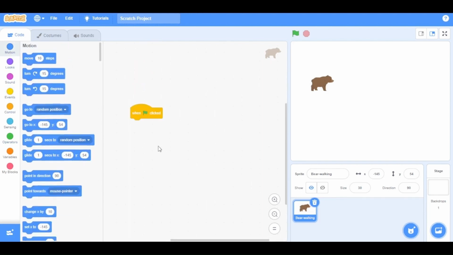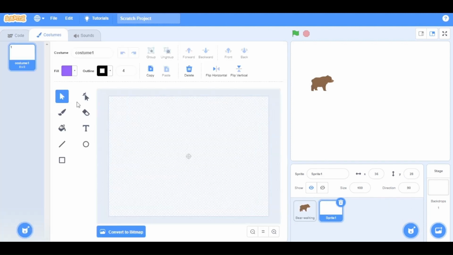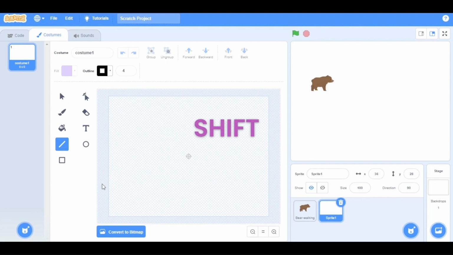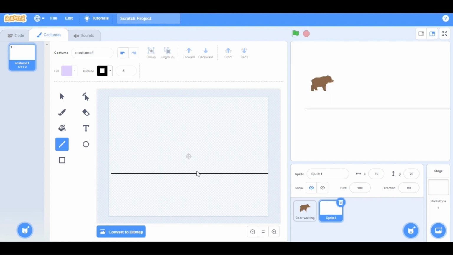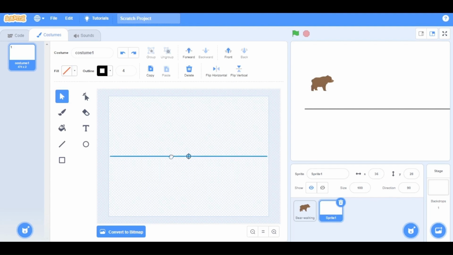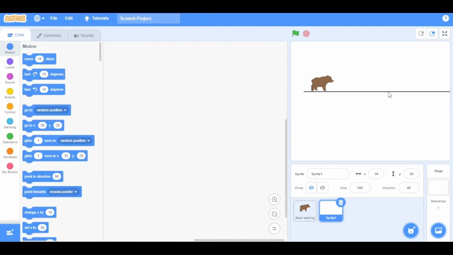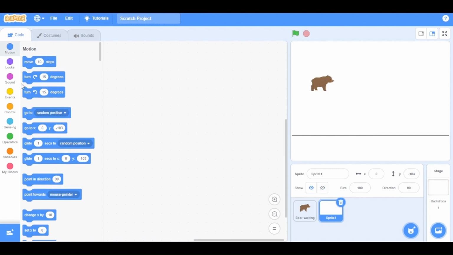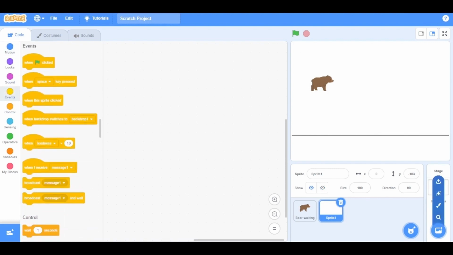Let's create a background. We'll paint a sprite. We'll pick up the line. And yeah, you can always press the shift key to create a straight line. And make sure it's in the center. That's right. Let's place this down here. This will be our ground. So let's rename it to ground.